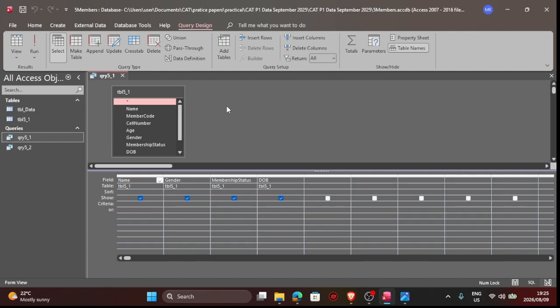So what we're going to do is add conditions so that when we look at the data sheet view of the query, the only list that shows is a list that has all the dudes that are born after 2009, right? So here, 2019, sorry. Here we have name, gender, membership status, and date of birth, okay? The names, we don't really care about that, but we do care about gender.